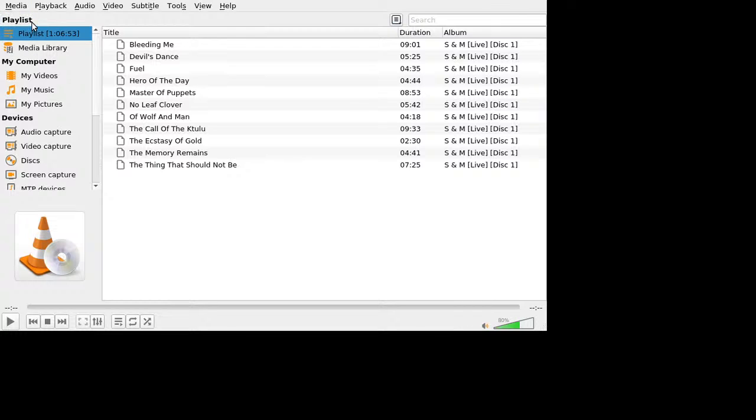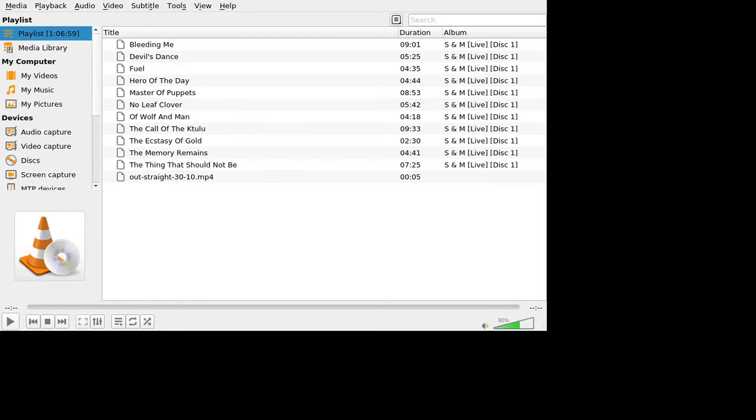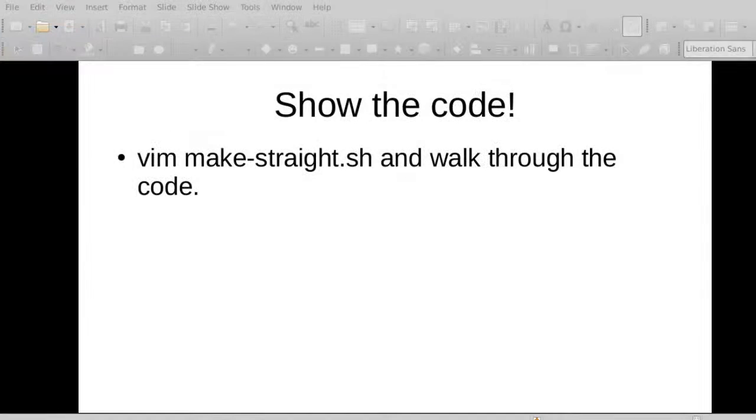Media, open file. Documents, log. Out straight. Go. And there he goes. And he's off. Tell me when you saw that, Dan. You got VLC open right now. Okay. There it goes. Hey, nice. You like that? That's pretty cool. So, moving on.